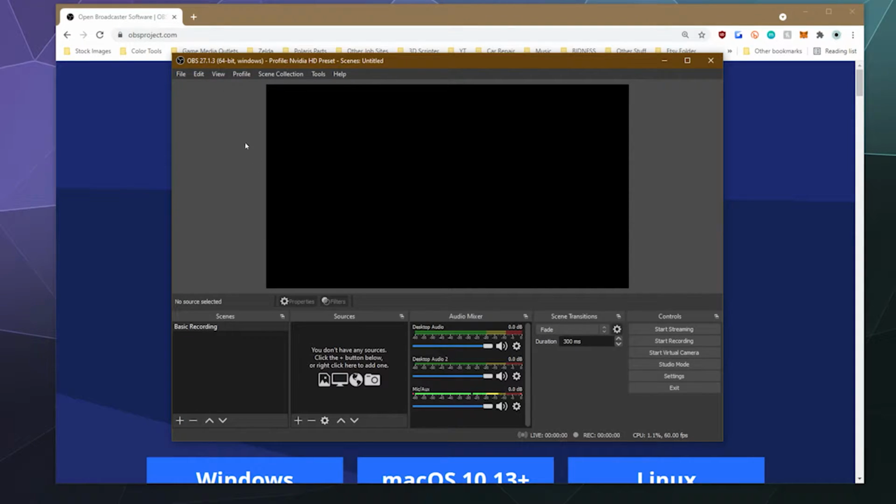I'm here today to show you how to set up and do some basic recording using OBS Studio, and I'm currently using the 27.1.3 version. I think this is mostly up to date, but if not, most of this doesn't change too much from version to version.